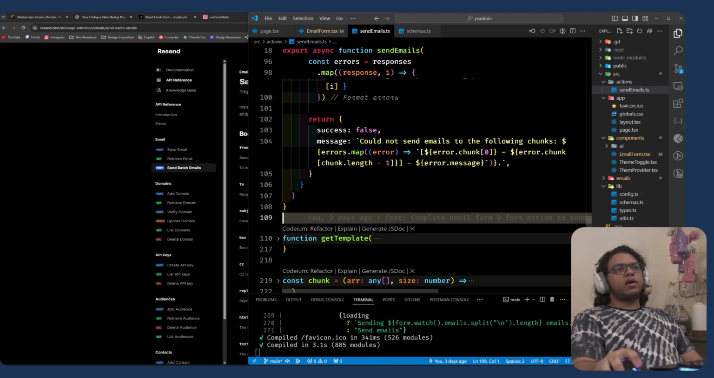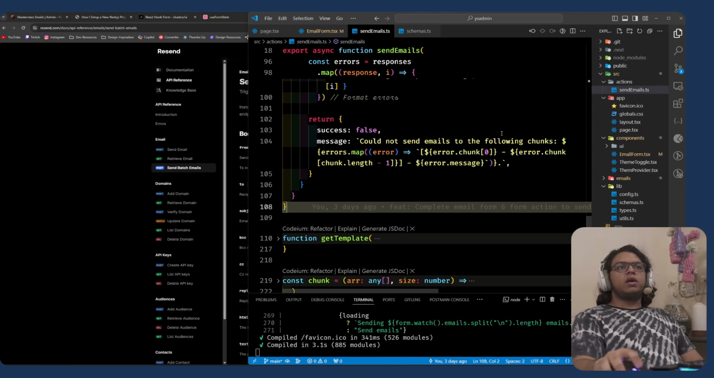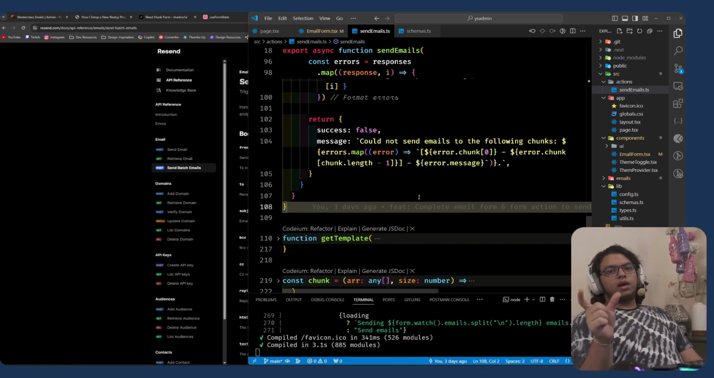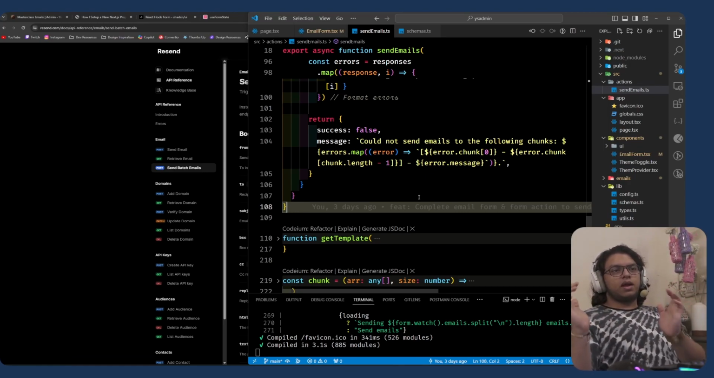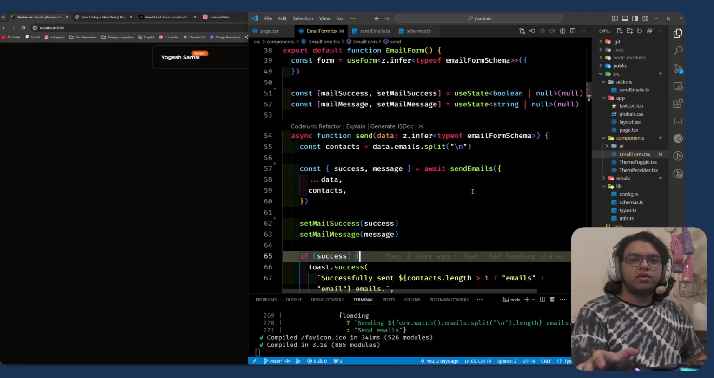So if I don't send to two chunks, then it will say could not send emails to the following chunks, brackets, email 1, email last, error message, and then next bracket, email 101, email 199, error message. That's the server action all done.